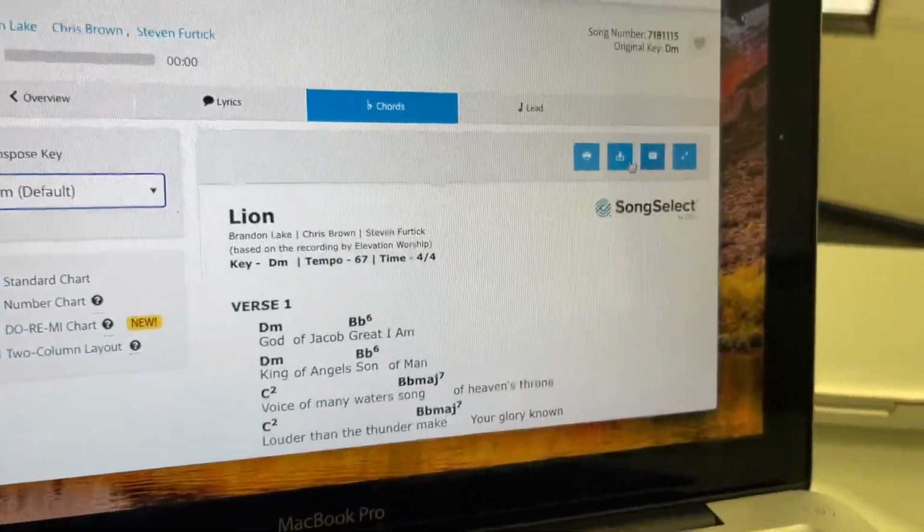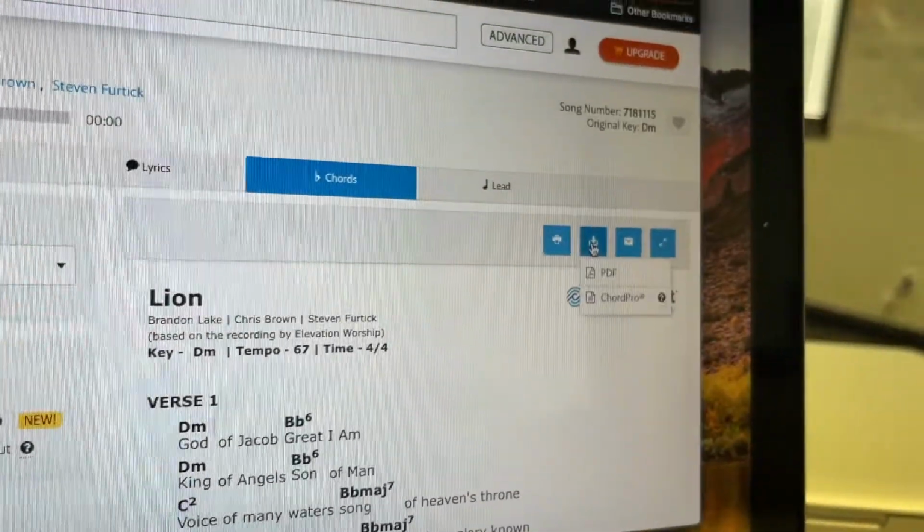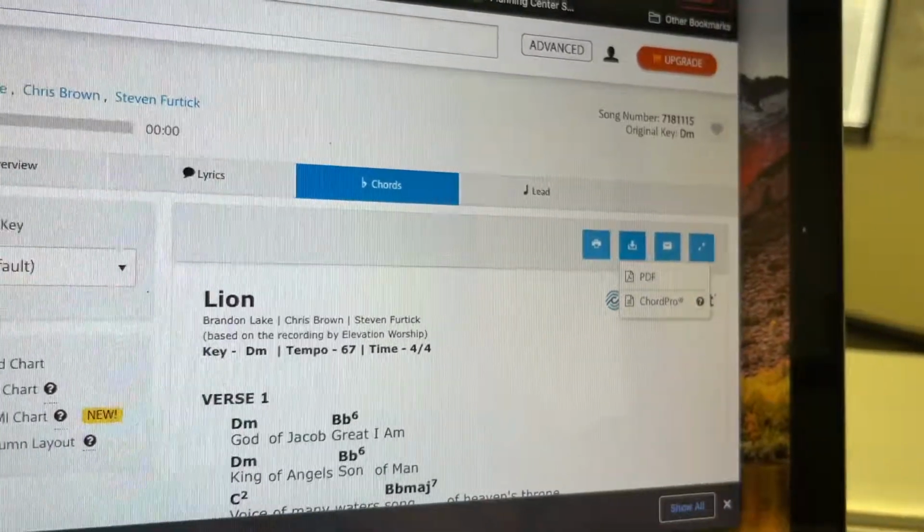Then you're going to scroll right here to this little download button, hit download PDF, and that's going to go right into your downloads folder.